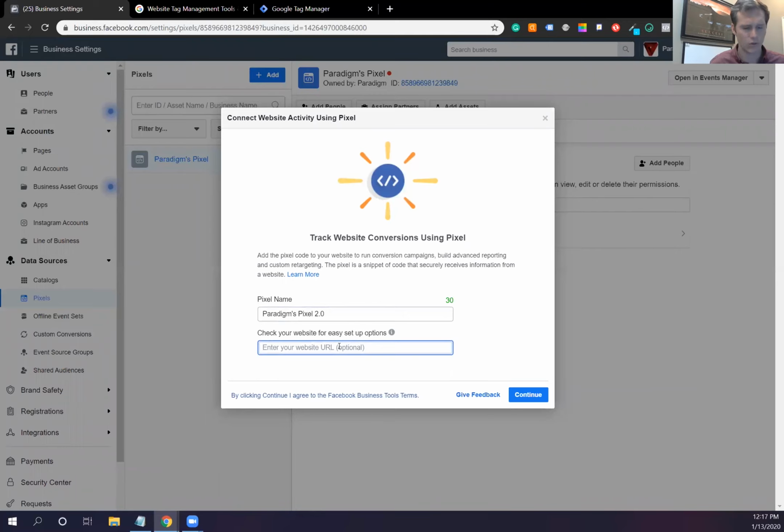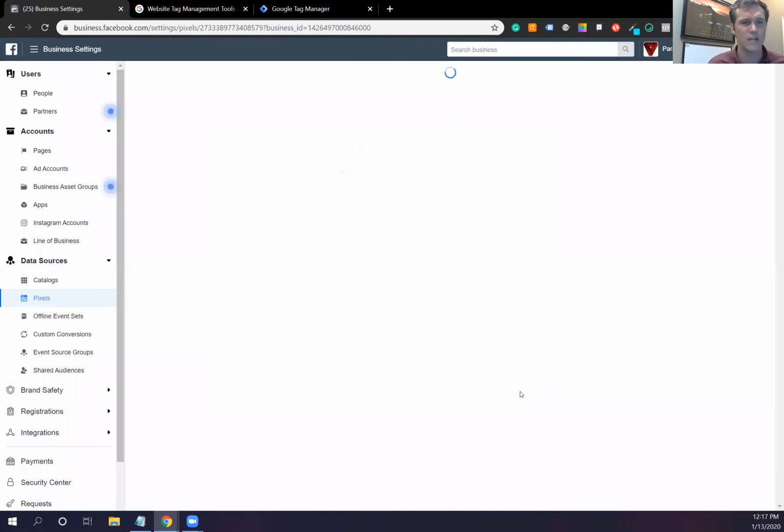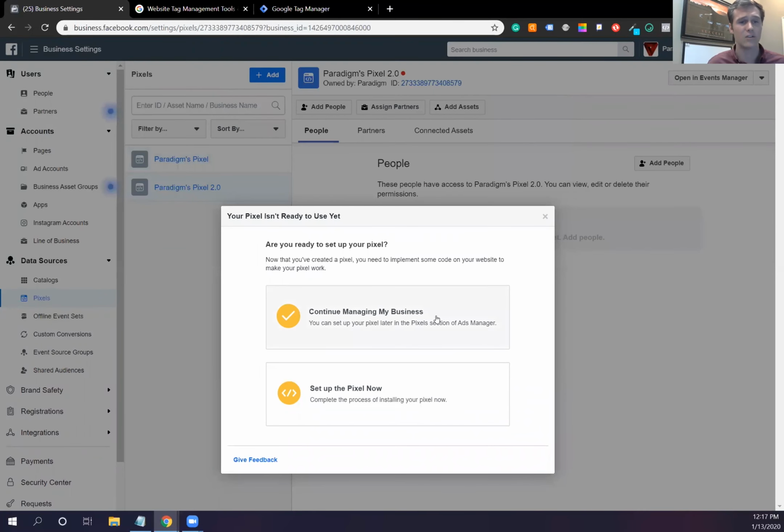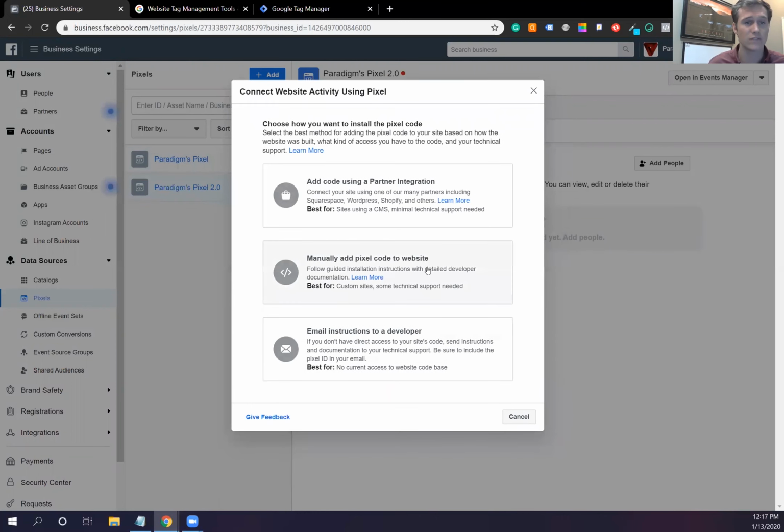I'm not real sure what website. We're not going to put a website on it just yet, so we'll go ahead and hit continue. This will create our pixel. Now we can set the pixel up ourselves, or we can send it to a developer. So there are plenty of different ways to set this up. We want to talk about the setup method.